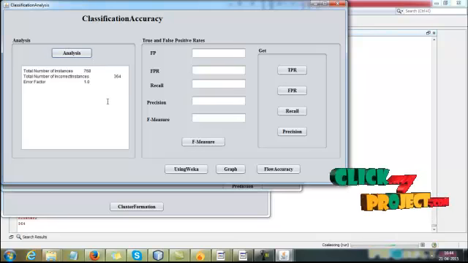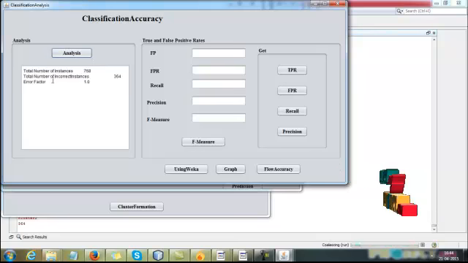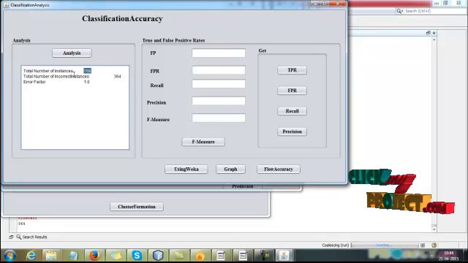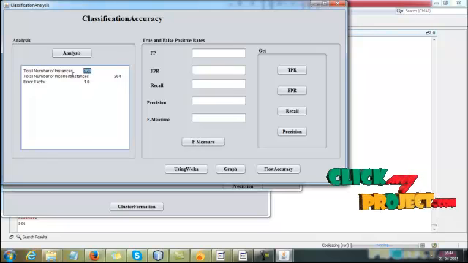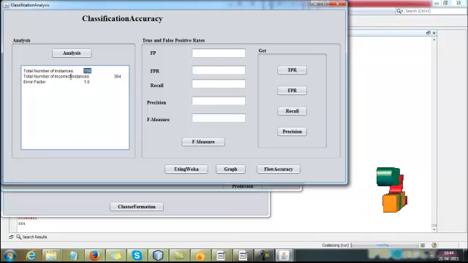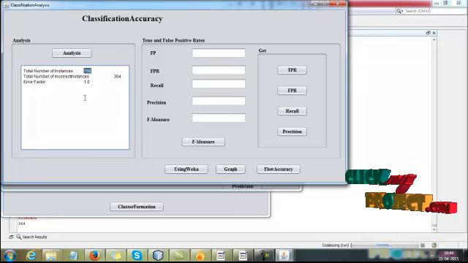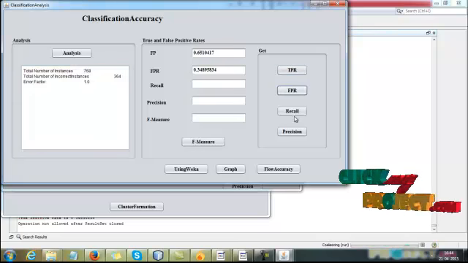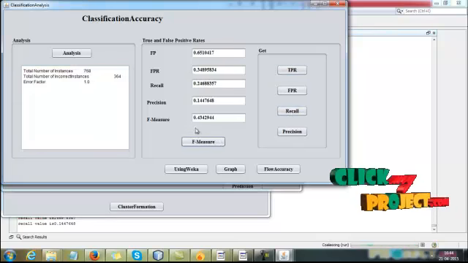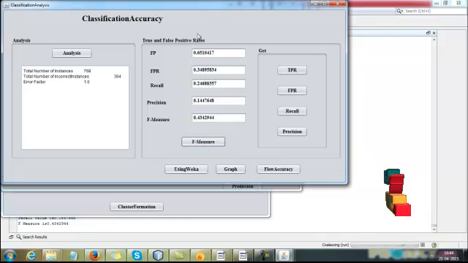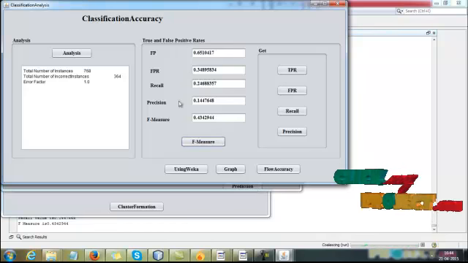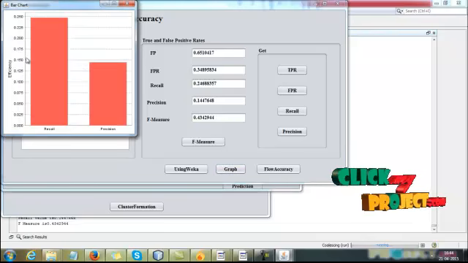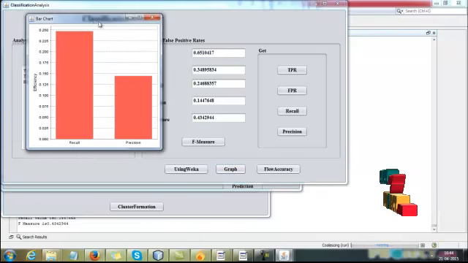If you click the analysis button, here we have a total number of instances as 768. The total number of incorrect instances is 364 in the data set. This is the classified result of naive-Bayes. After that, we are calculating the true positive rate, false positive rate, recall values, precision values, and F measure value. This is for estimating the ROC curve. By using that, we are estimating the recall and precision values.